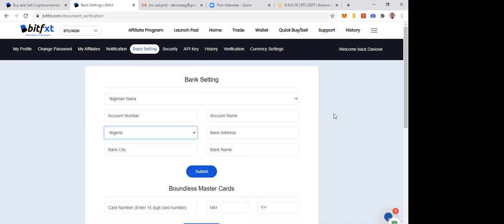Now, this setting is very important in case you want to withdraw to Naira, or withdraw to your account. That is very important. I think for that we've covered how to set your bank settings, how to do your verifications, and how to upload your security. So let's go back to our wallet. What you will see.